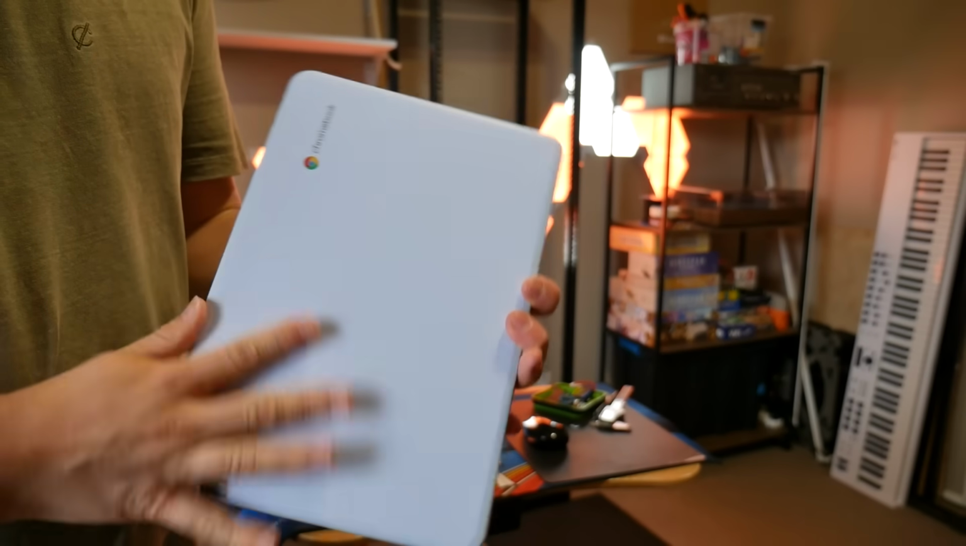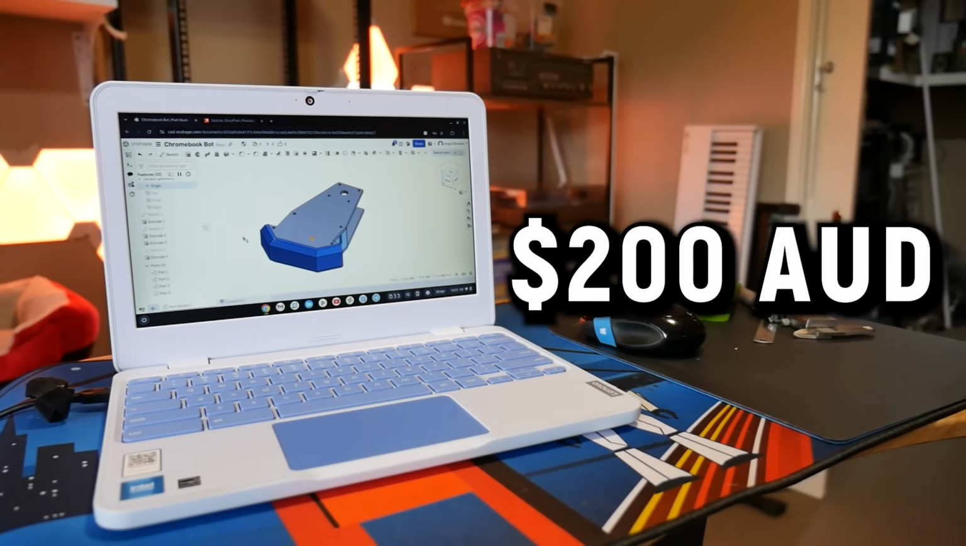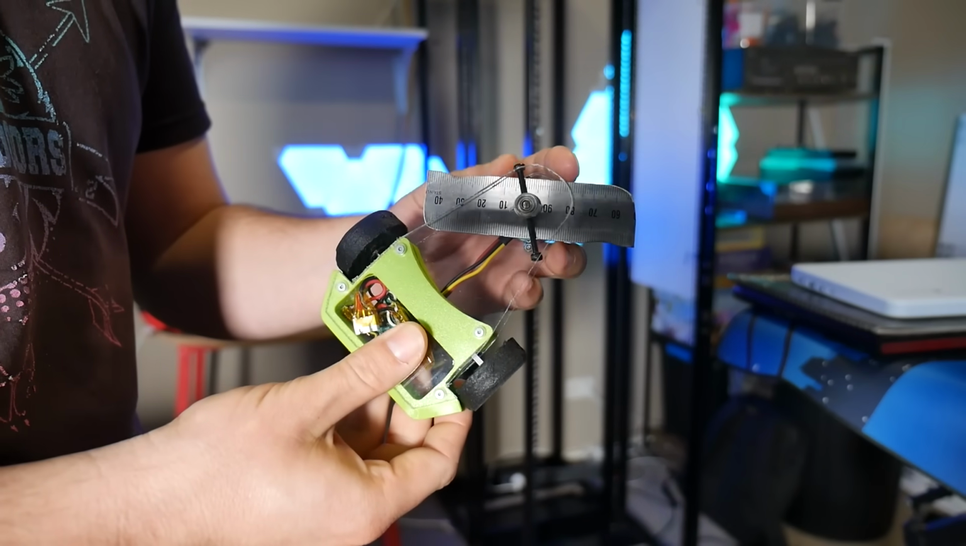There are powerful programs that run on the cloud on pretty much any device. And to prove it, in this video, I'm gonna try using the cheapest Chromebook I could find to design a combat robot for an upcoming competition.